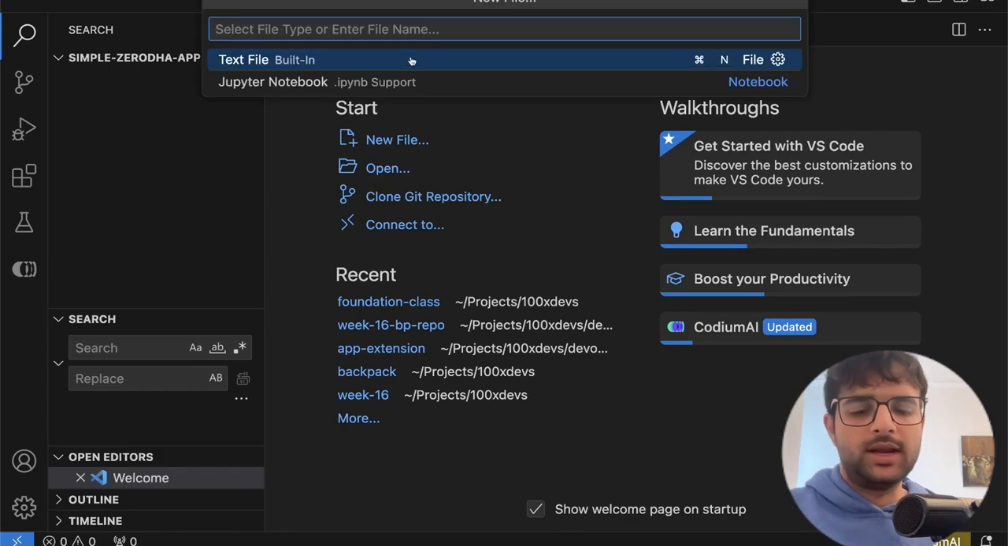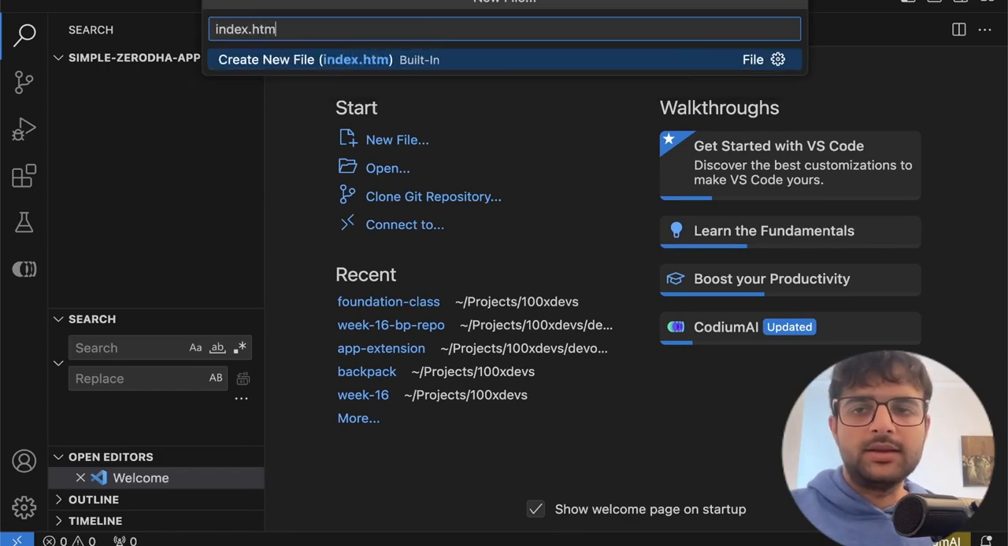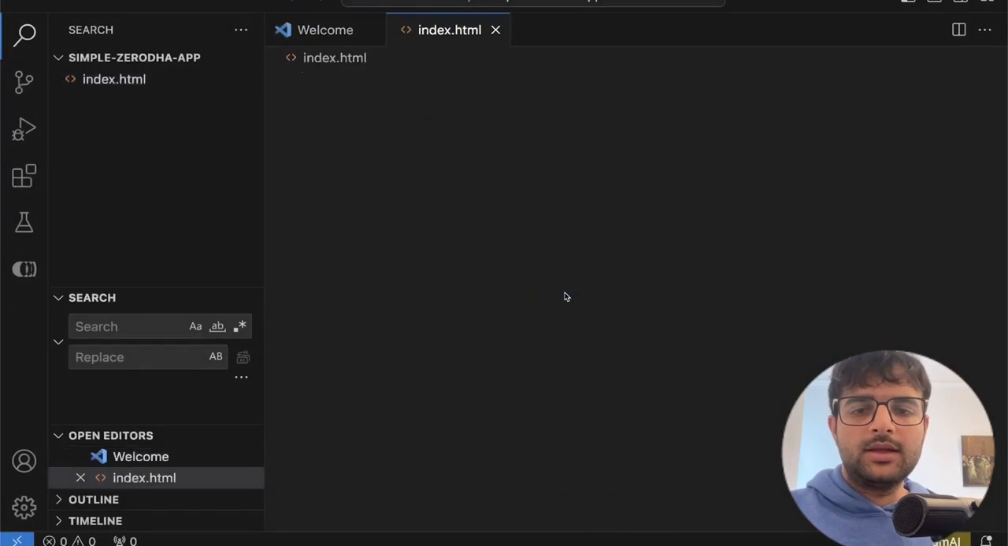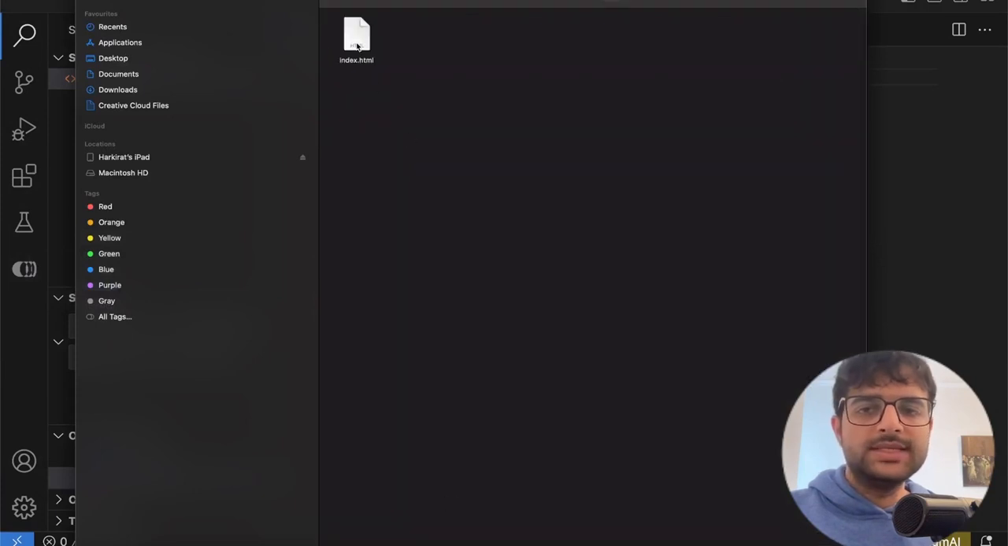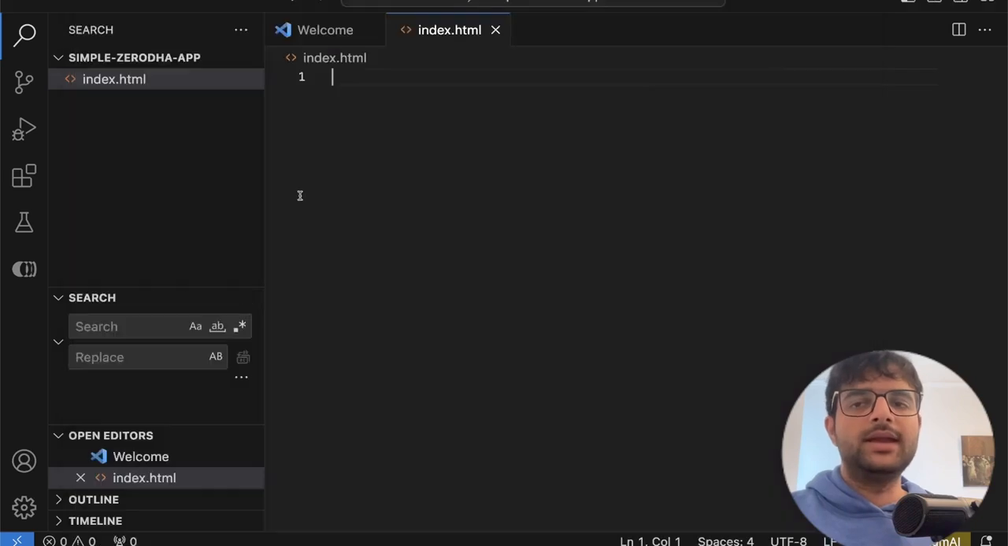Let me create a new file here, call it index.html. And now if I go back to my folder, if I go to simple Zerodha app, I see an index.html here. How did I create this? From my IDE. Let me start to add some basic text here, some basic tags here, and see if they actually appear on my website, or was I able to create a website. Let me start simply by writing hi there here and saving this file. I have an index.html file. I have hi there written there.